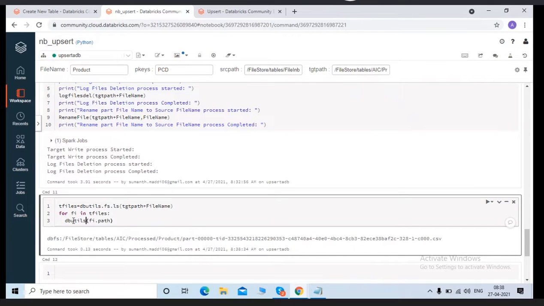dbutils.fs.move command. We can use that move command with fi.path. Then we can use this location, tgt path, and inside we have to use the product dot csv. If the product, we'll get it from that file name.